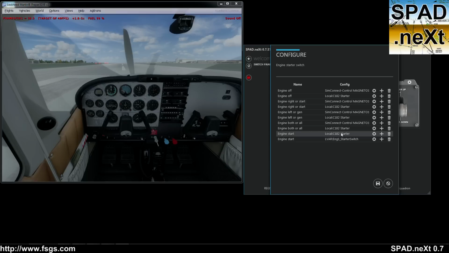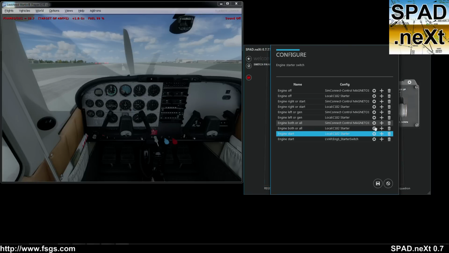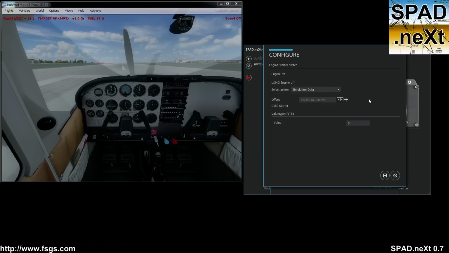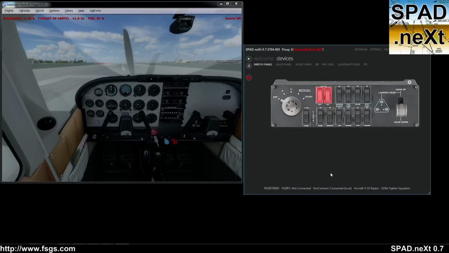To get around this, we use a local variable, in this case called C182 starter, which will be set to a value that is almost similar to, or the same as, the engine switch, just that with a value of 4 we are in start position, so we know in which position we are. And if we then go ahead and set the positions, then we have both, and we go to start.